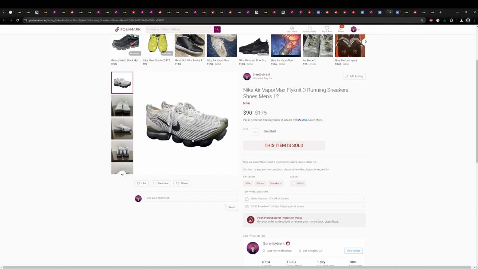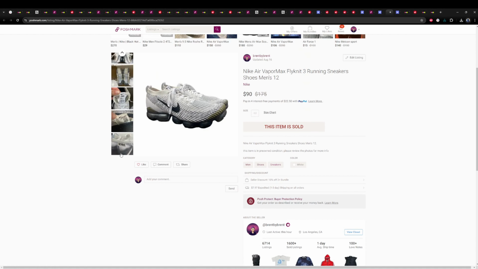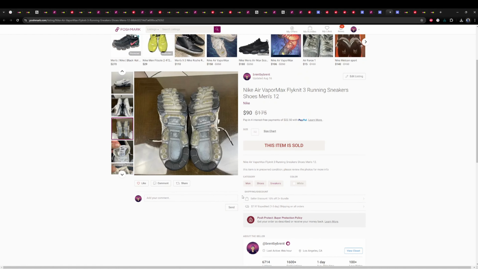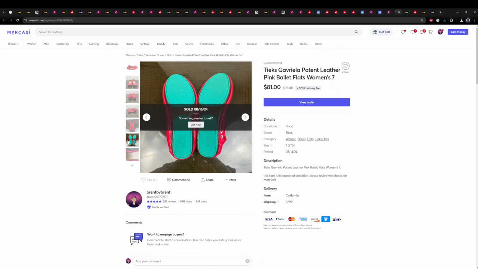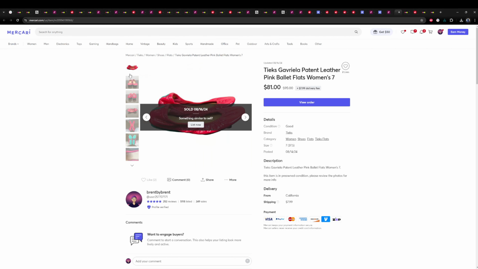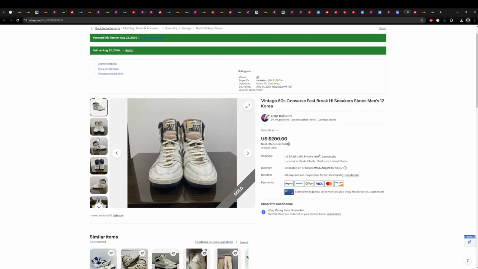This one was surprising because I think it sold next day. Just a pair of Vapor Max Flyknits for $90, men's size 12. These are hard to get in decent enough condition because I don't personally want to sell it. Teeks for $81, good condition. Teeks is a really good brand. They make these ballet flats that just sell for so much money. I just don't get it. This is a pretty good sale and a pretty cool one.